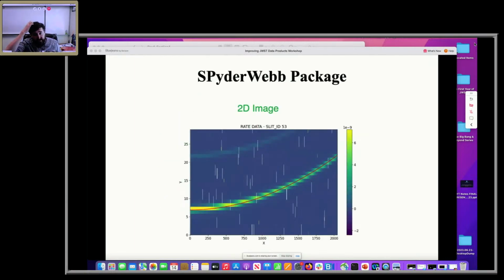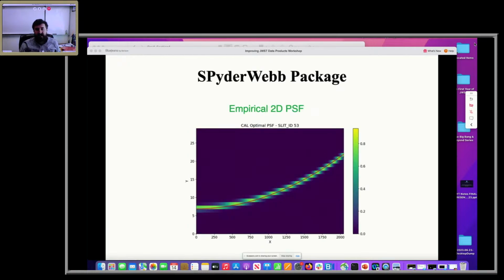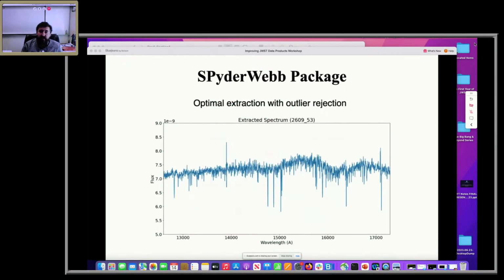So just to show you briefly what it does. Here's a 2D image of one spectrum, and you can see that there are a number of bad pixels there. And so one of the first things it does is it creates this empirical 2D PSF. So that's what that looks like here, and deals with problematic pixels, and it uses this PSF to then do the optimal extraction where it weights each pixel by its signal to noise. So this is what the extracted spectrum looks like. So this is what a stellar spectrum should look like. So overall, that works pretty well.